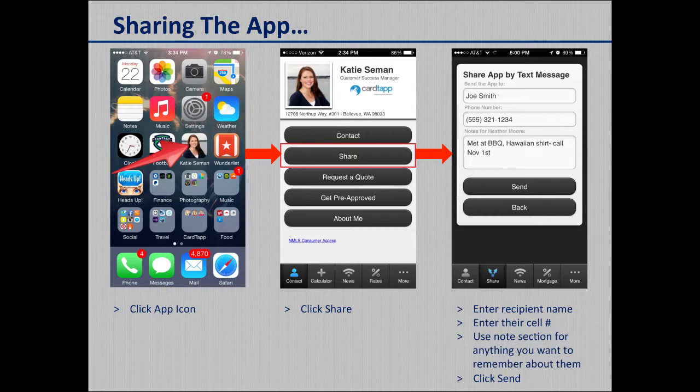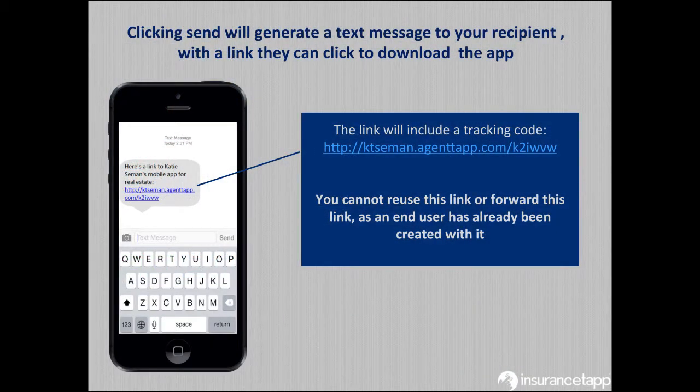Once you click send, they will receive a text message with a link to download your app. What we have done to help you out is also trigger an email that alerts you that the app has been shared. That information will also get stored in your dashboard, which we'll talk about next. It's really important that you share this way every time. Your app creates a custom tracking code every time you click share, so there's no need to reuse an existing text message.